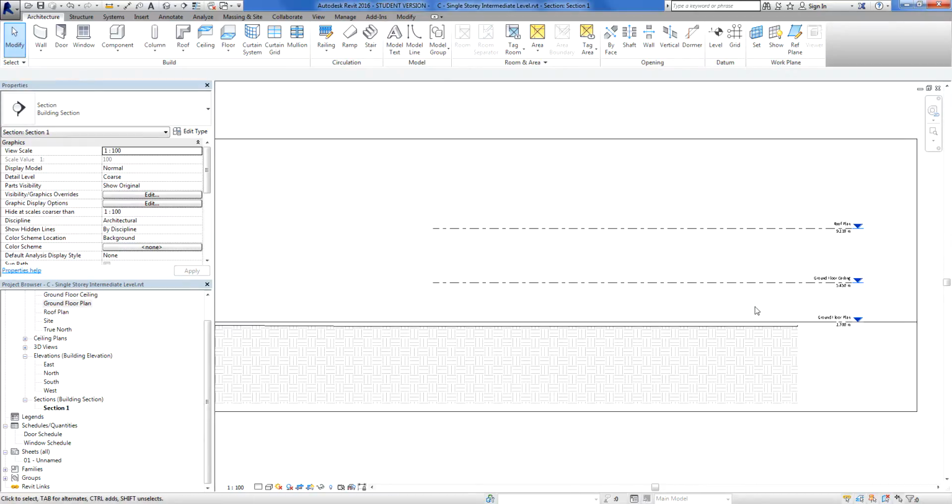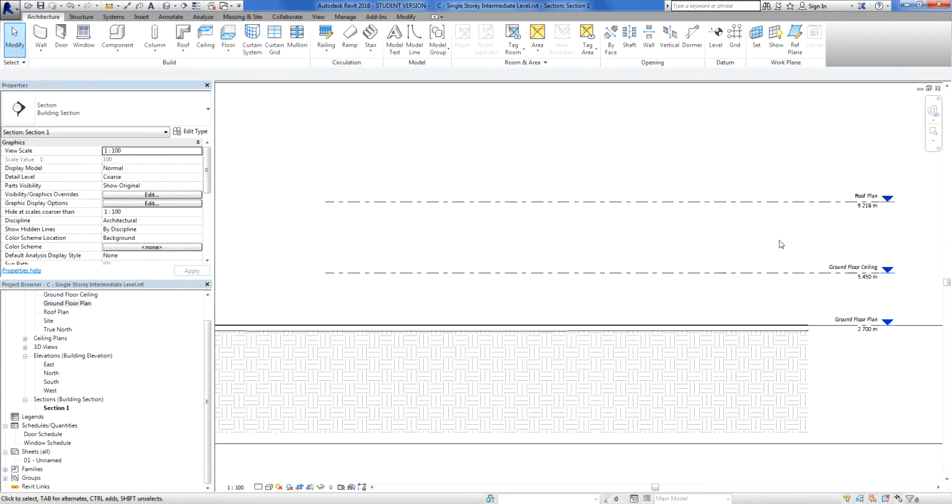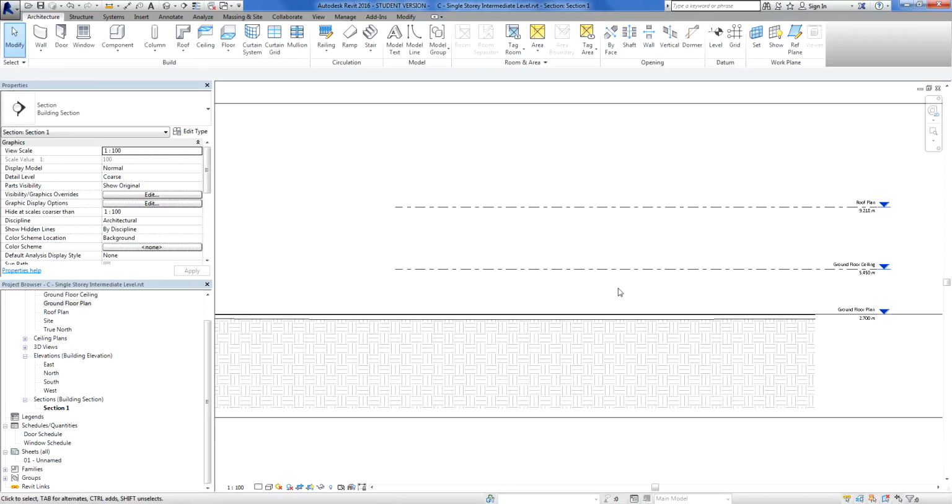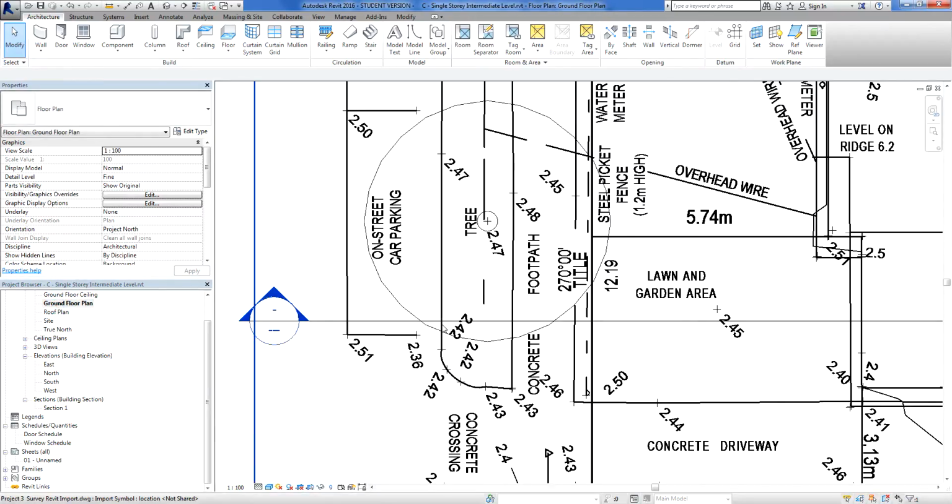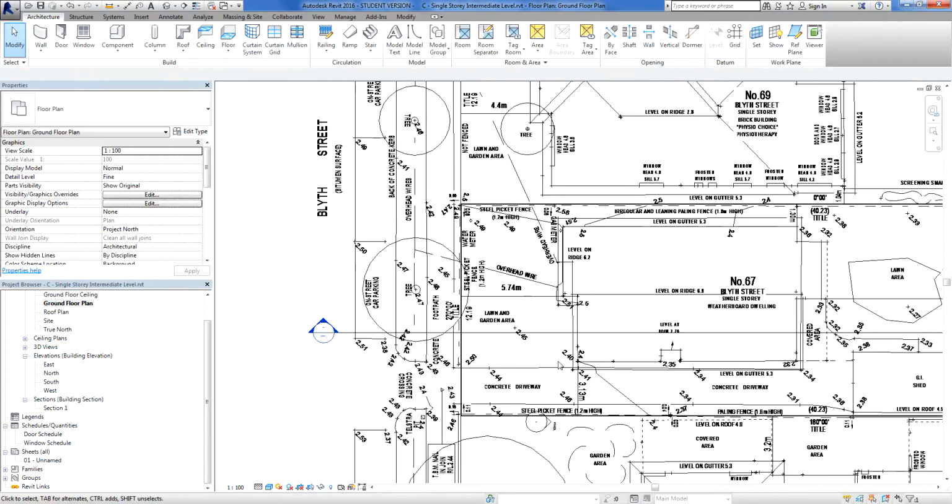With these levels in place, if we go to our ground floor plan, we're now ready to start designing our house in the next video.